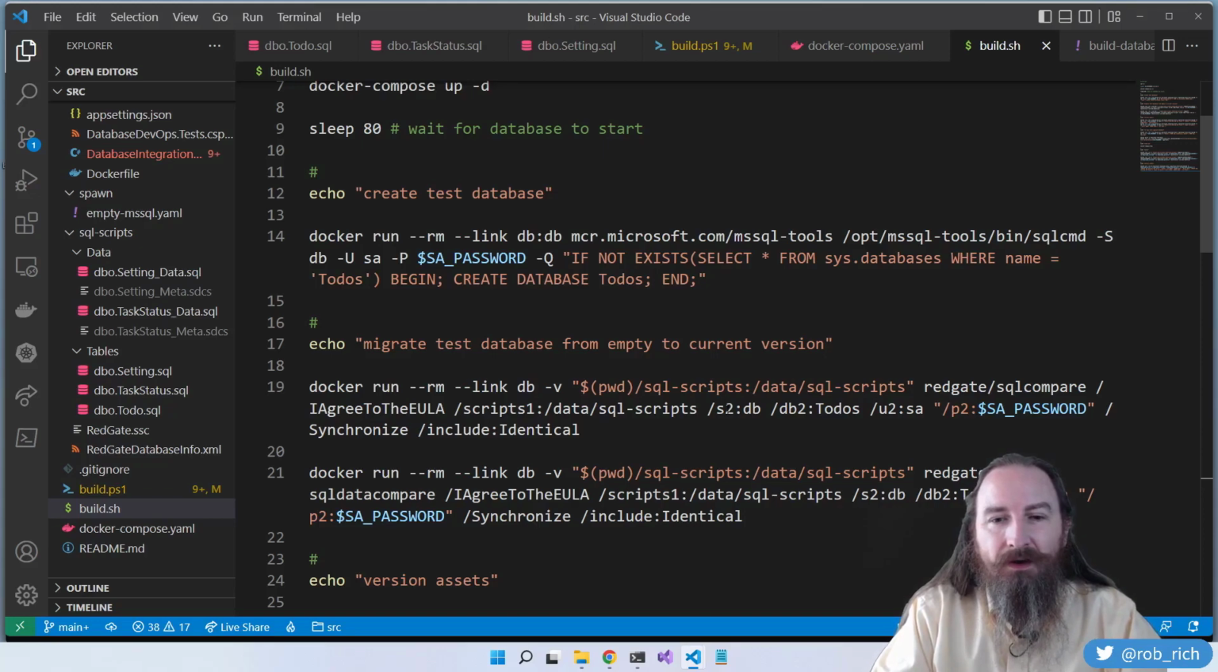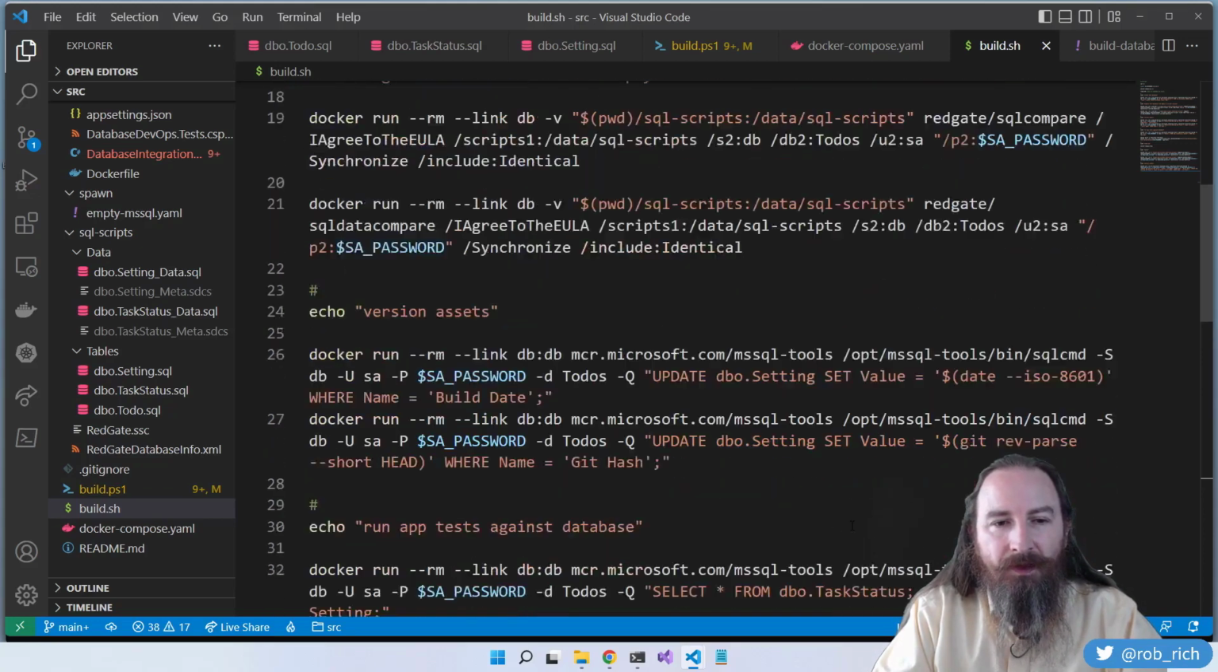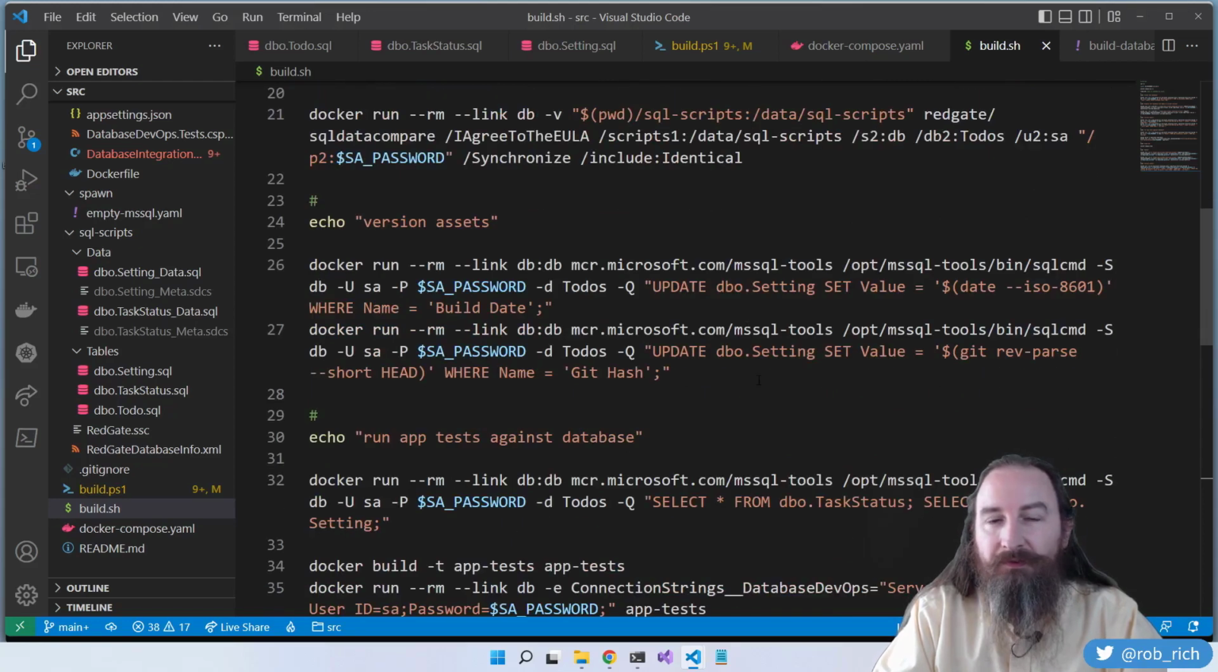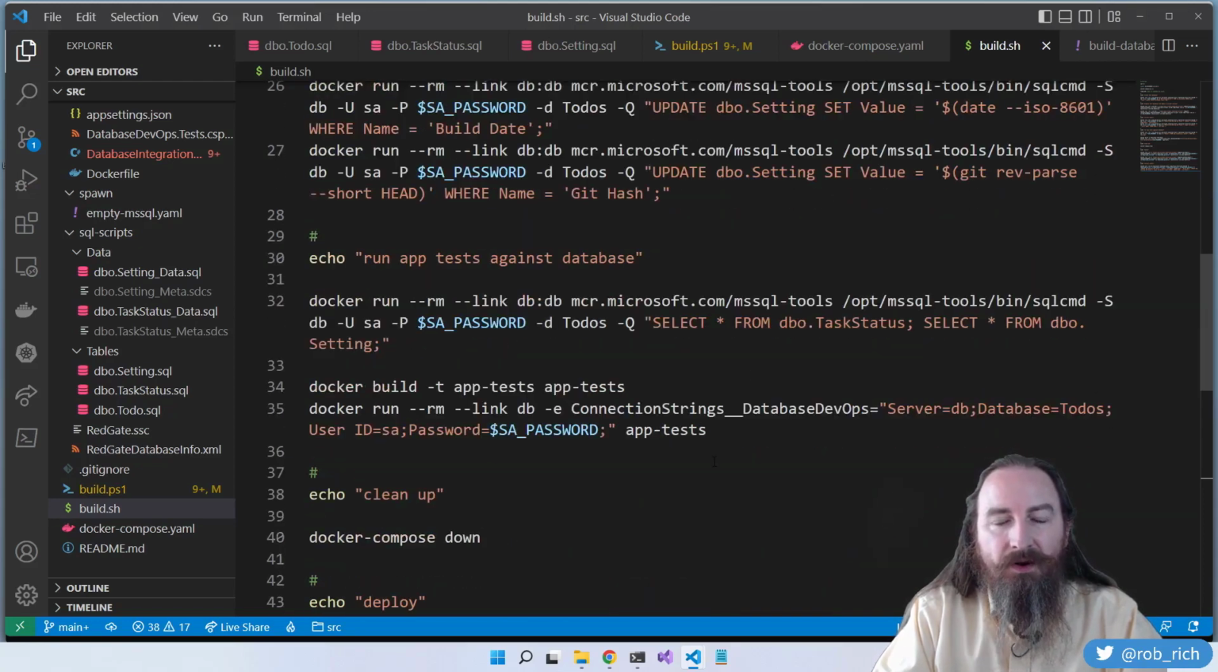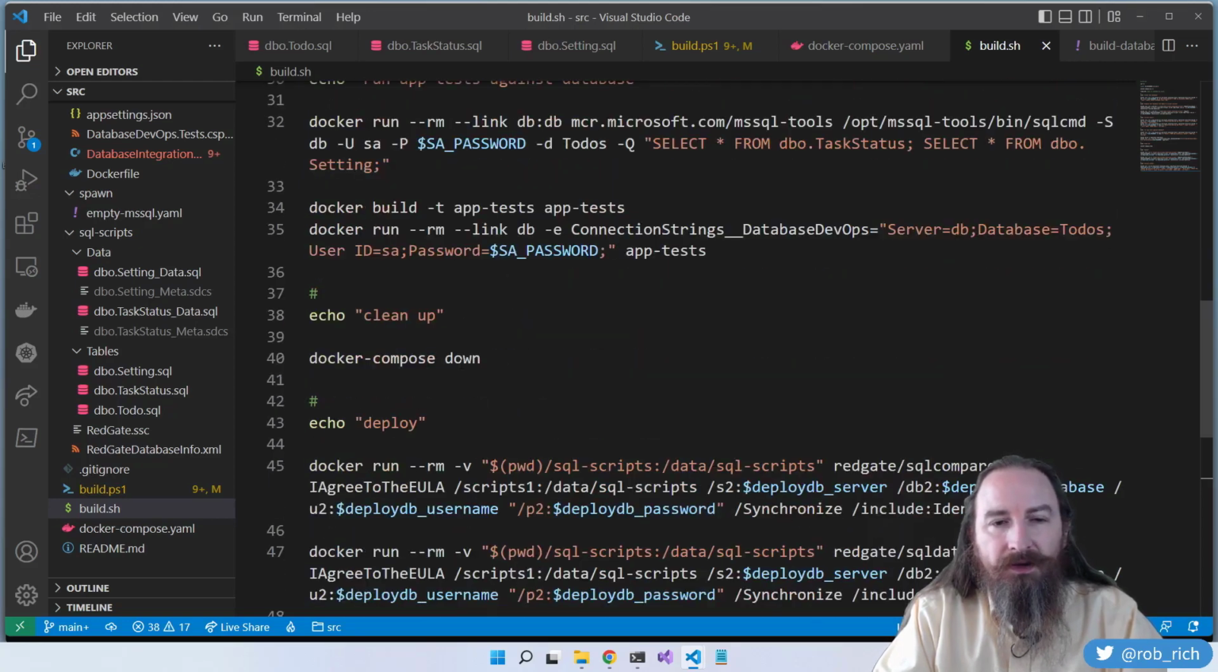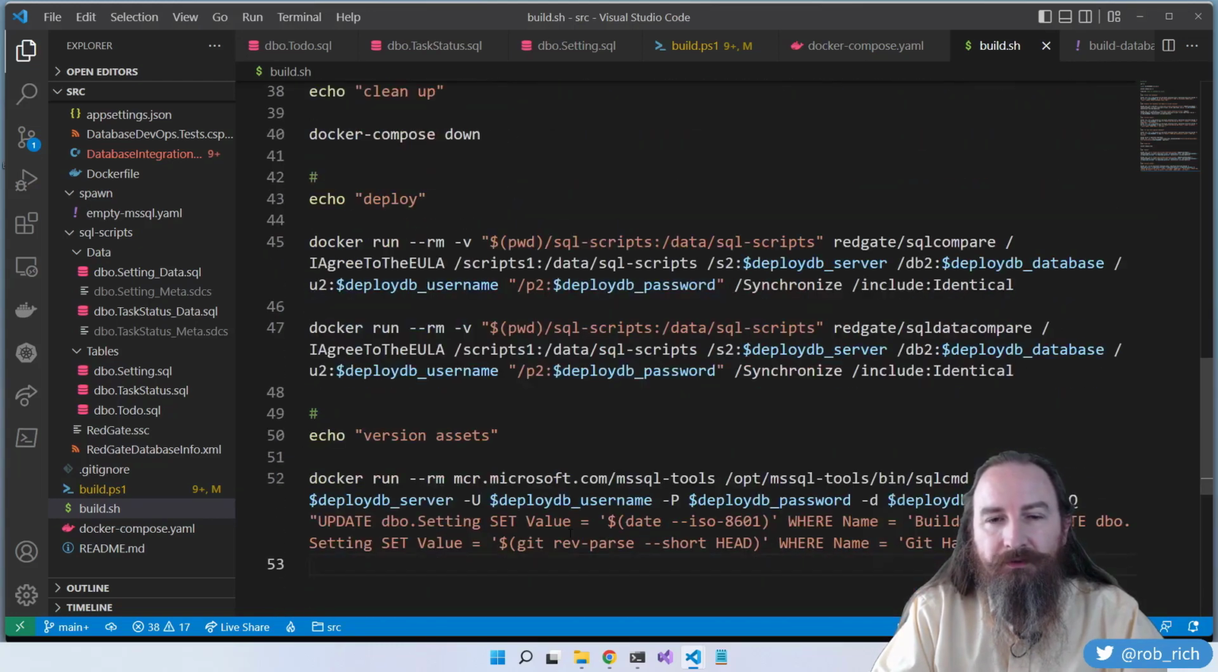Next, we're going to migrate our content. Now, we're running the same commands to migrate it here, and we'll version our assets, we've seen that before as well, and run our unit tests. Excellent. Now, once we've done this in a neutral environment, we can clean up that neutral environment and start deploying it to a known good server. In this case, pushing our schema and our data into place, and also updating our version information.